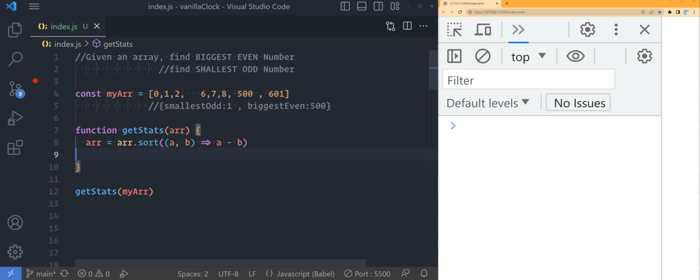Okay, let's see how, given an array, we can find the biggest even number and the smallest odd number. So for this example, the smallest odd would be 1 and the biggest even would be 500. So first here, you see that I sorted it. So after we sort it, what should we do? How do we find the biggest of something?